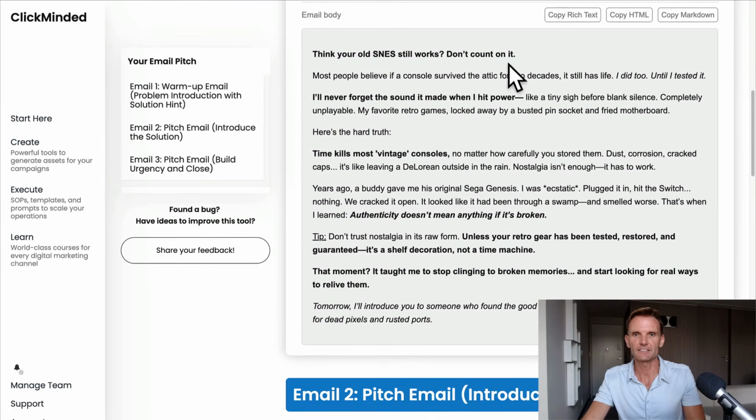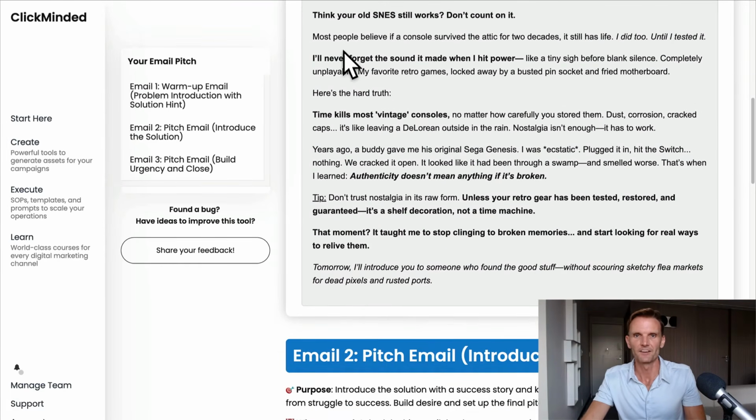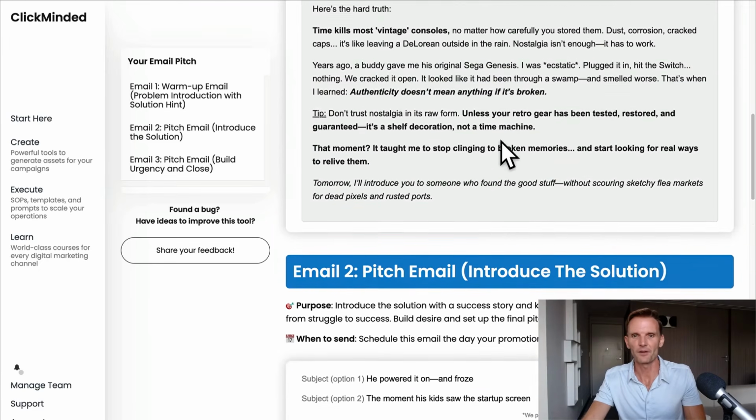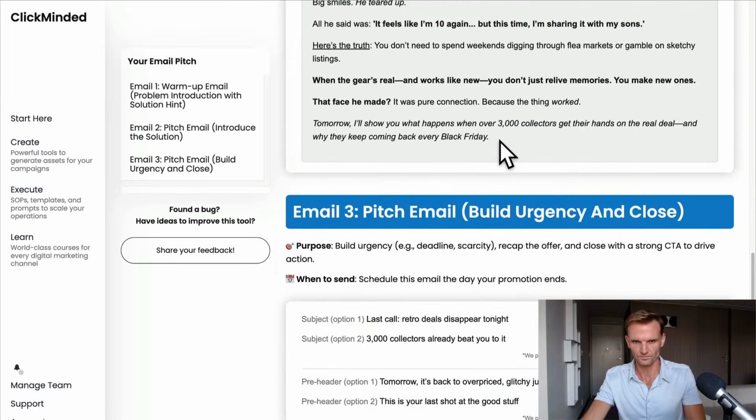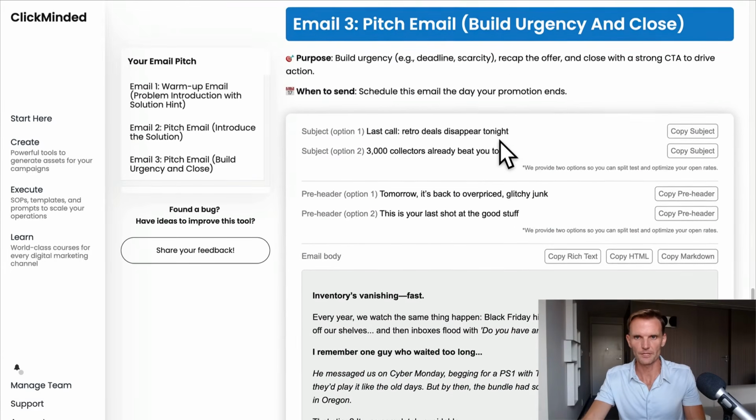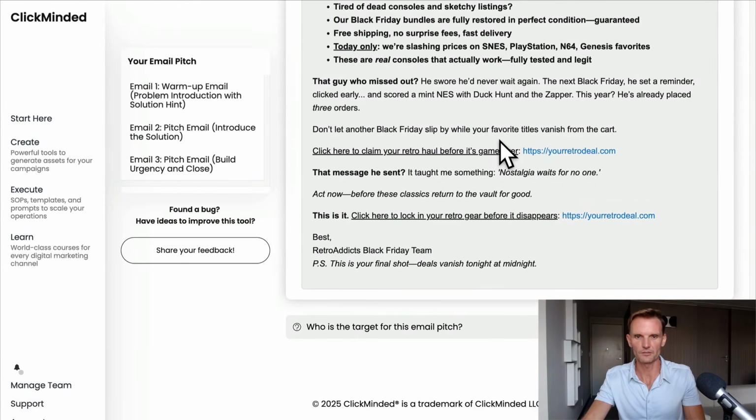Think your old SNES still works? Don't count on it. I'll never forget the sound it made when I hit power. Email number 2, the pitch, that's introducing the solution. And email 3, the pitch, build urgency, and close. So that's it. That's a high-level overview of how to have custom, personalized, world-class copywriting using AI.